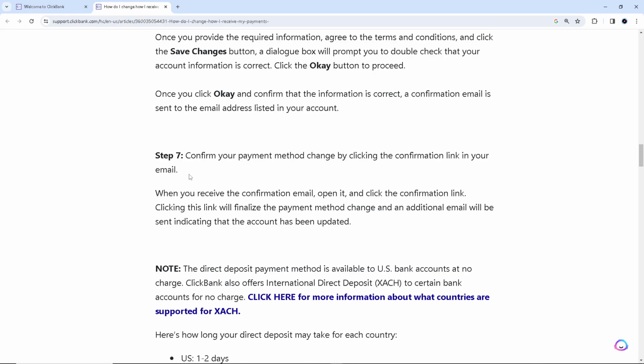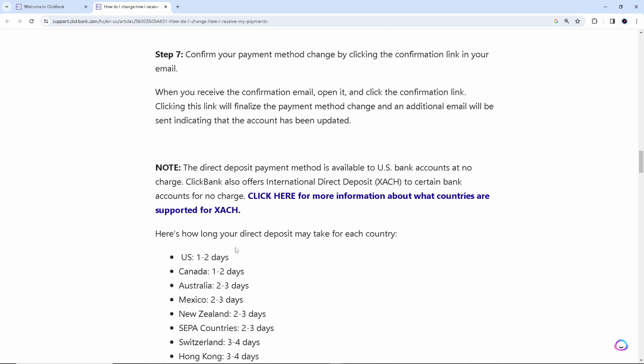And of course, you're going to confirm your payment method change by clicking the confirmation link in your email. Once you receive the email confirmation, open it, click that link, and that will finalize the payment method change, and an additional email will be sent indicating that the account has been updated.